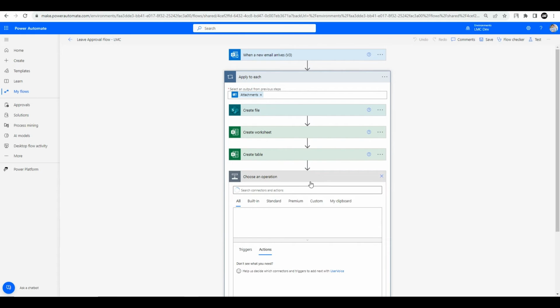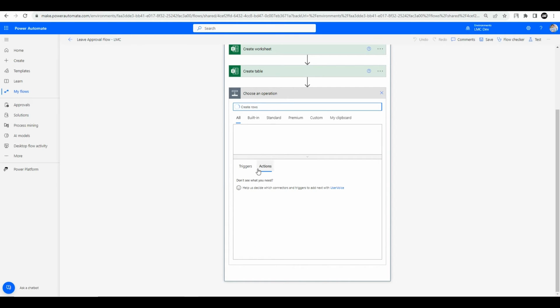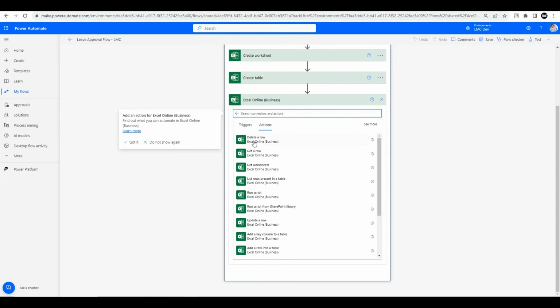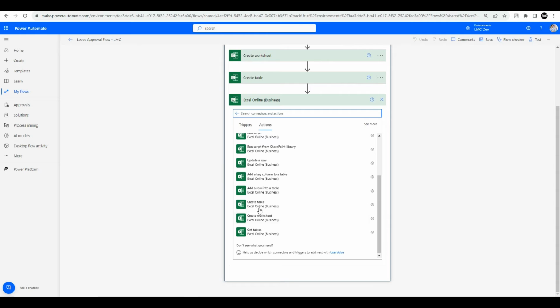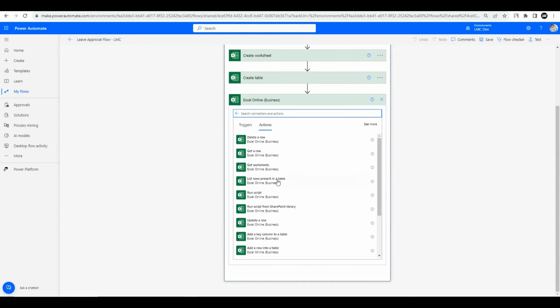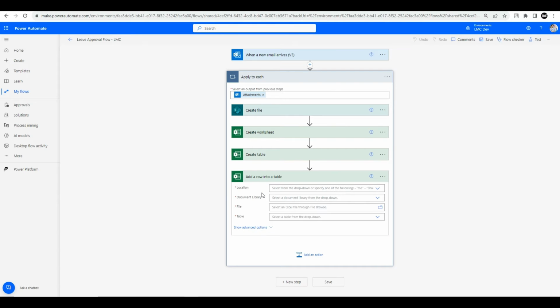Now I'll add a new action. I just have to create rows, right? So let's search for create rows. Let me click on this Online Excel first. Here I can see I can create rows. Get a row, not this one. Get table, not this one. Add a row into a table. See, Add a row into a table. So we just have to add a row.